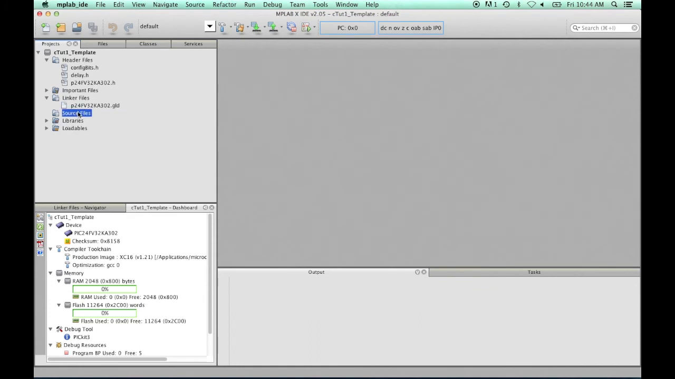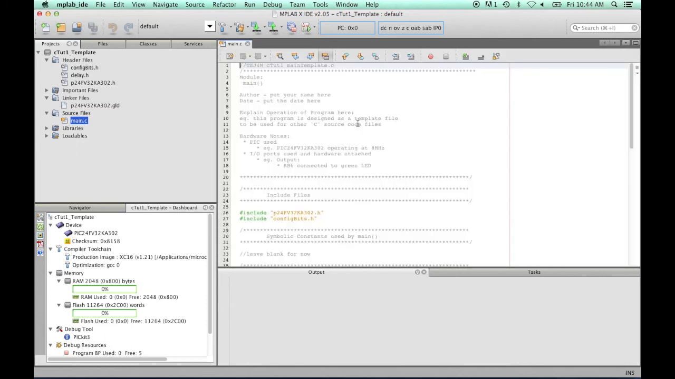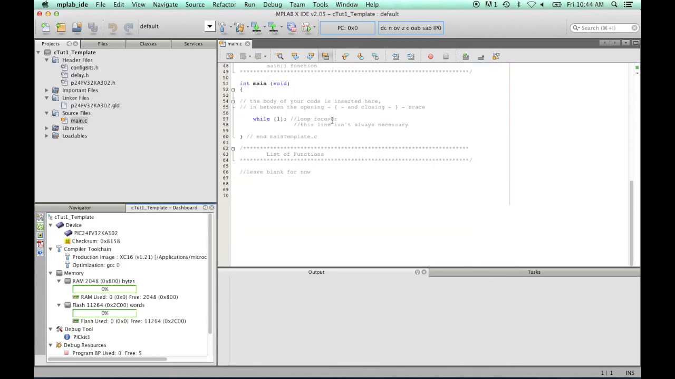And then finally my source code file, which is main.c. You can see it comes up as a C file. Now if I double click on here, it will load into my editor window. So we know now why it's called an IDE. We have 4 major windows here: our navigator, or our dashboard down here, our project window, our editor window, and below that our output or tasks window. This contains a lot of information which I'm going to go over in the next video.